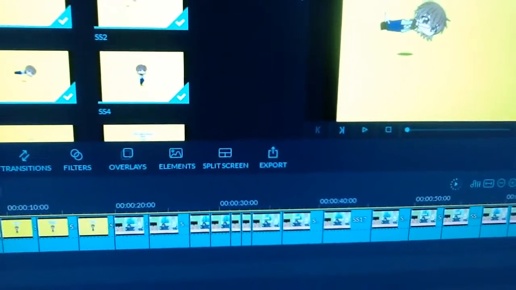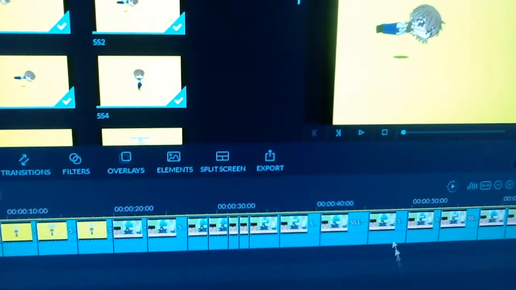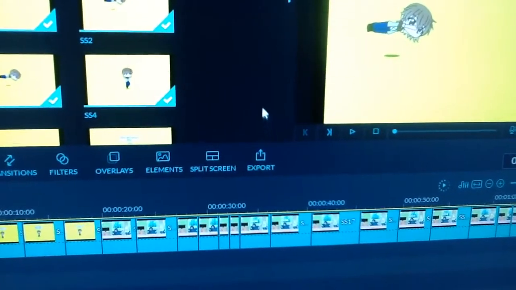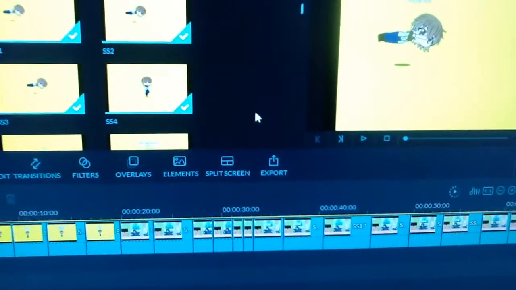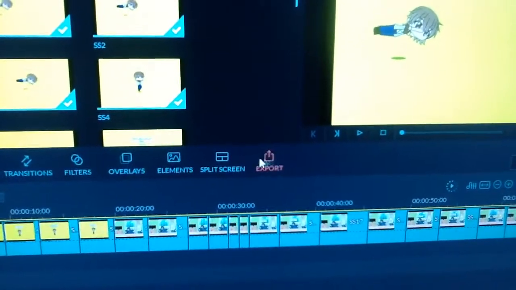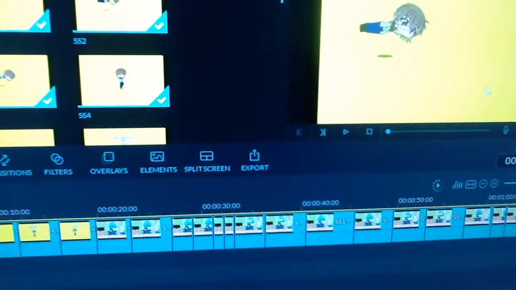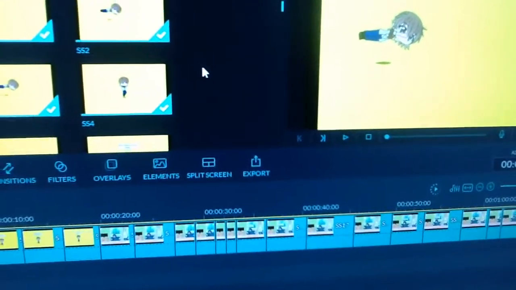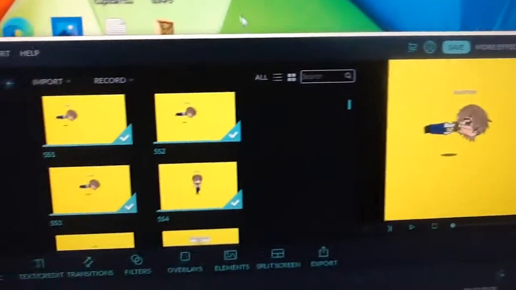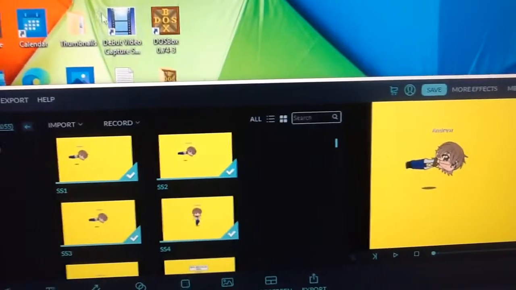And I'm going to show you my process for Gacha. I use Filmora for free. First of all, do not hit export, otherwise the watermark will be there. So what I do instead is I use a screen recorder. In this case, Debut.